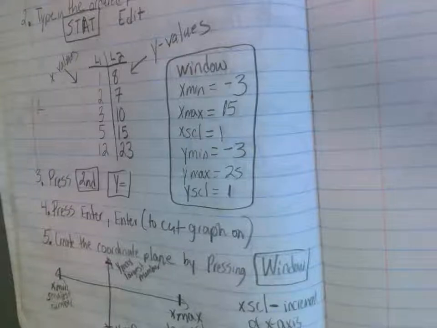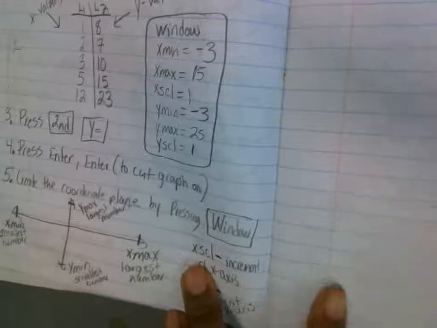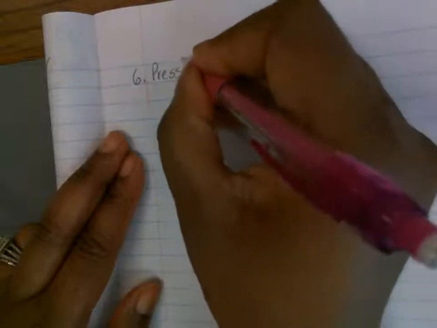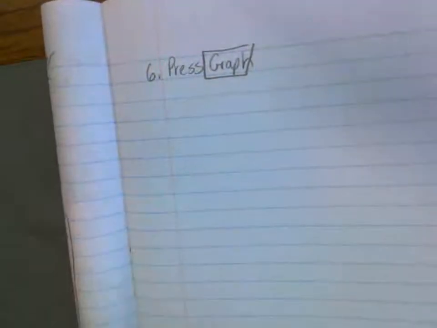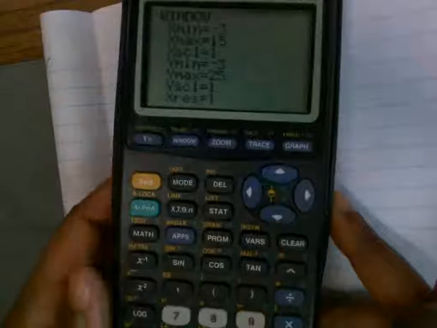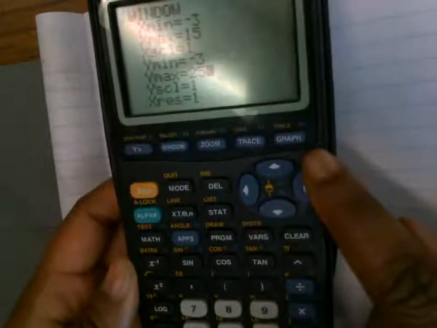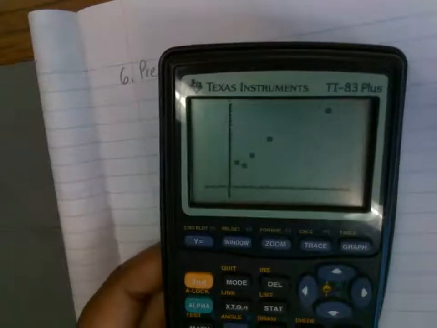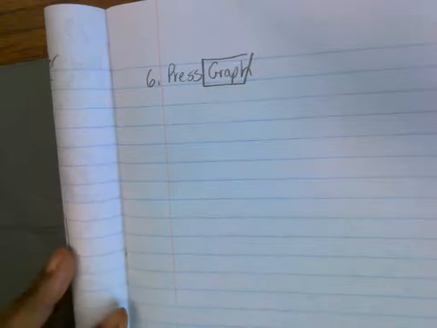Okay. So lastly, number 6, all we're doing is just pressing graph. The graph button is at the very top, all the way over here. So now you press graph and you'll see a scatter plot. Press graph is the last step.